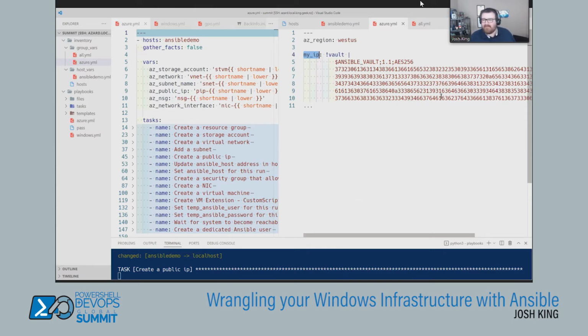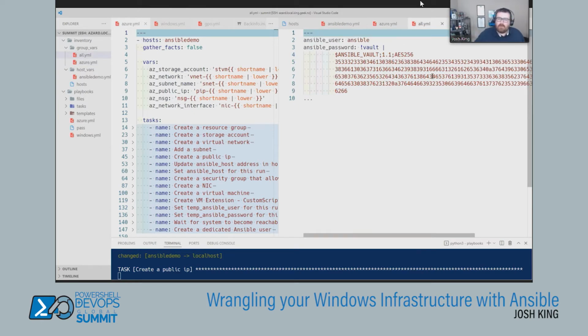I didn't really want to have that in the recording, so I've just vaulted that as well, so you can't see it. And then finally, the all group. Here I've specified my Ansible user and password. Again, you wouldn't want to do this in production, but for the sake of the demo, I've done it here.